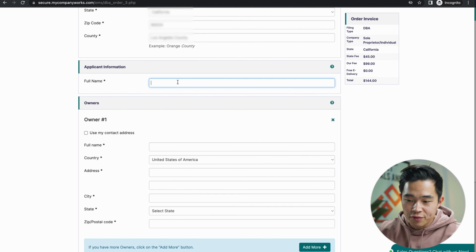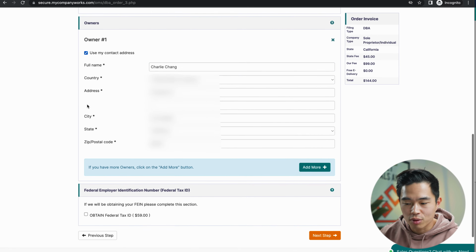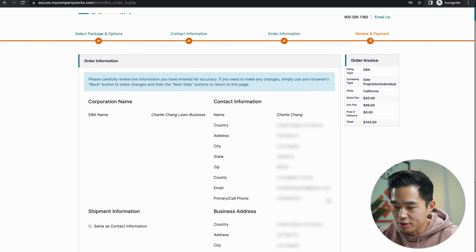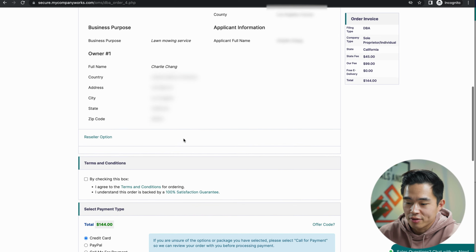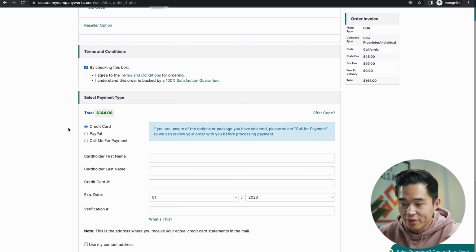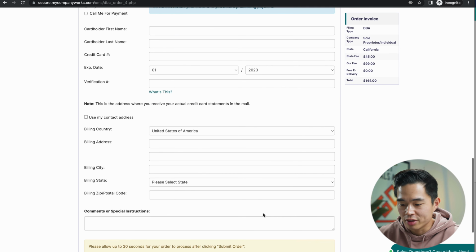Next, I'm going to have you enter in your full name. We'll enter in the information for owner number 1. Click next step right here. We're going to review this information to see if it all looks okay. After that, we'll click on this, and then we'll enter in our payment information right there. So yeah, super easy, you guys. Those are the 2 different ways to file your DBA, depending on if you have a business entity or not.